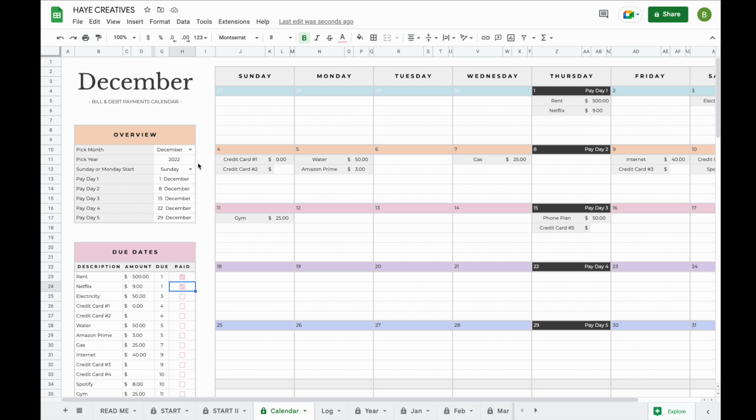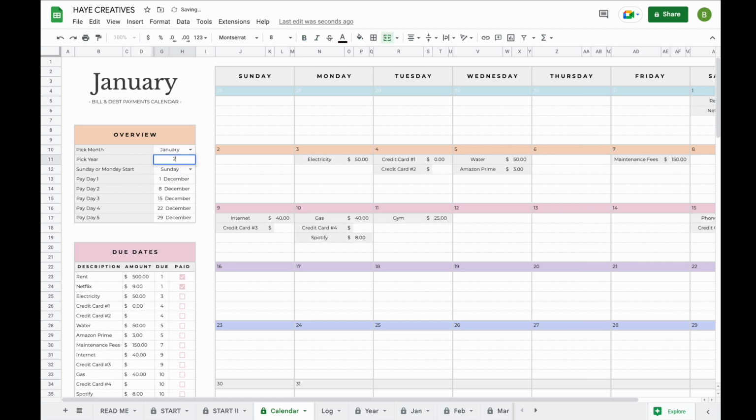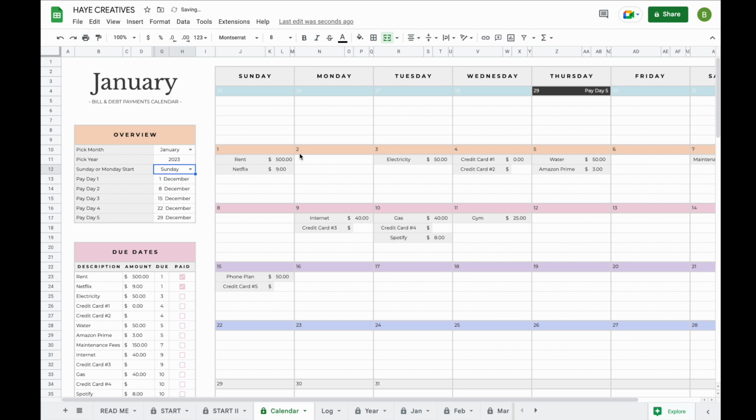Now, it might be good to know that when you change the month or the year, the calendar will update. So let's say, for example, we head over to January 2023. We can now see that the calendar updates, but the paydays do not change and the paid boxes stay. So for that reason, it might sometimes be easier to just keep this calendar tab as a template and create a duplicate for every new month instead.